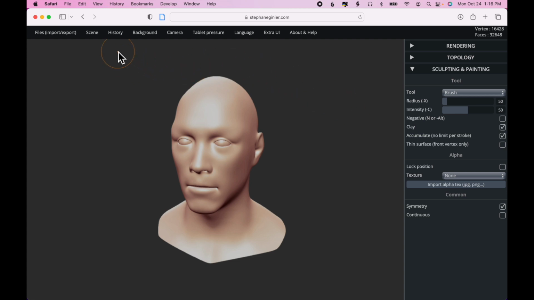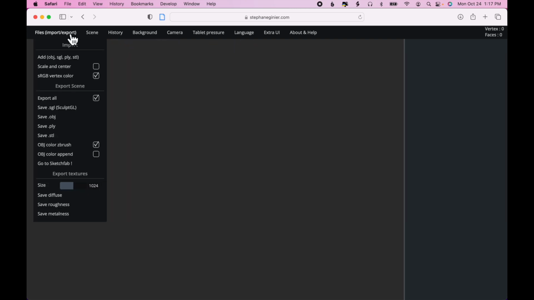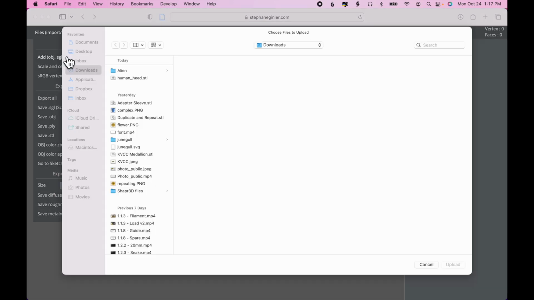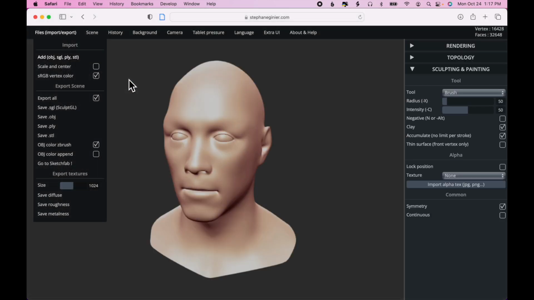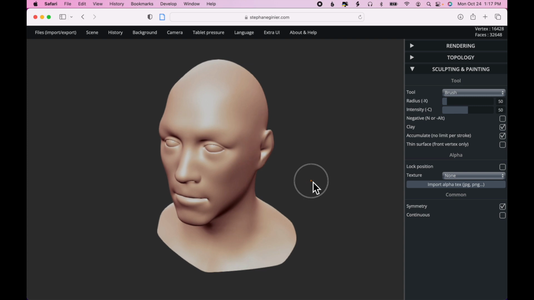If you make a mistake, you can always go up to history. Well, I don't have any history, but there's an undo option there. So let's say I make a mark, which I just did. You can't see it because it's very light, but if I choose history and I can undo, oops, I undid too many steps. Re-import my model. Okay, we've got our human head.